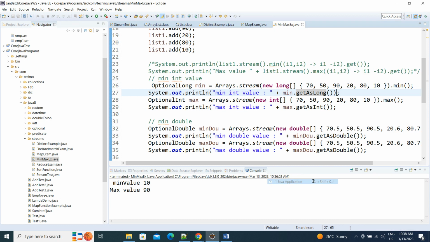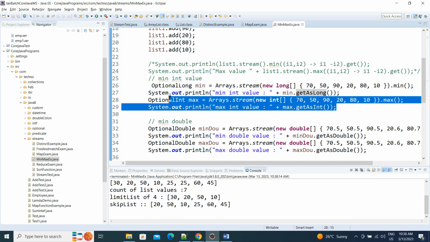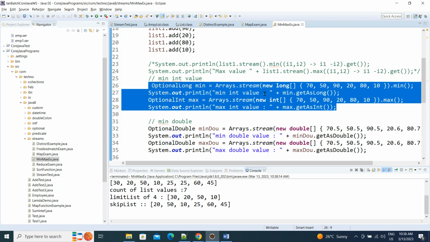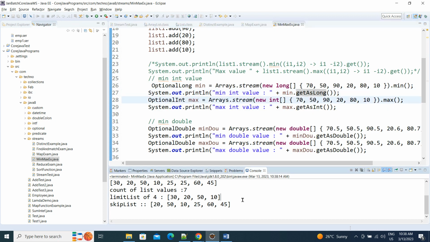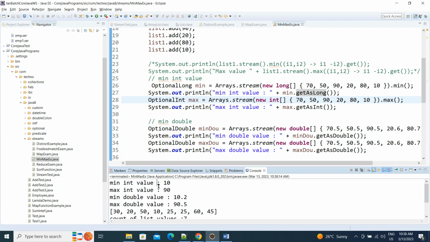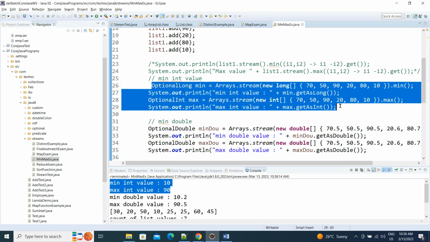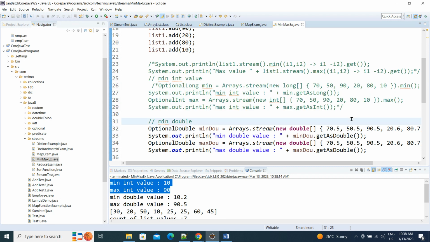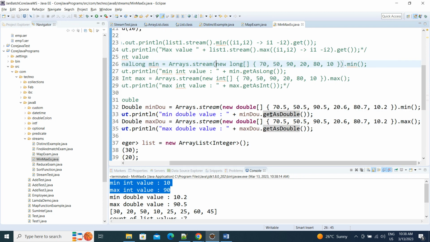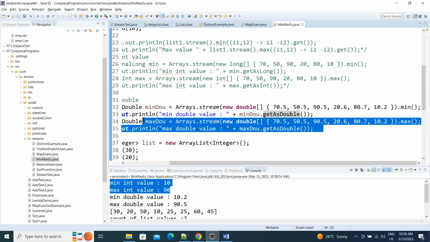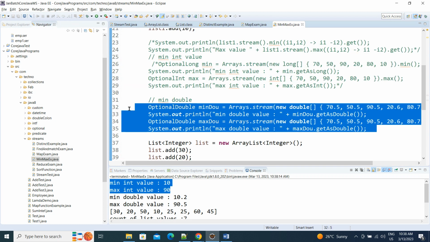Now let's do max also. This is another way, guys. Another approach to find min and max, through collection and through arrays, both. Okay, min and max value. Just comment this one. Even if it is a double type, then getAsDouble. Everything in this function is the same, but the method called is getAsDouble. So for any primitive type, the respective methods are available.